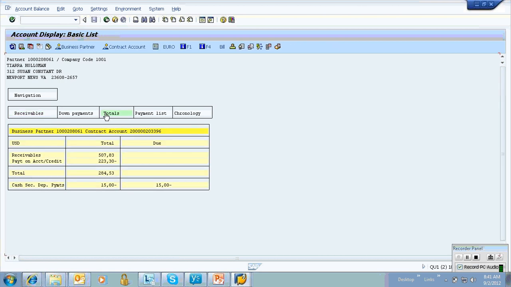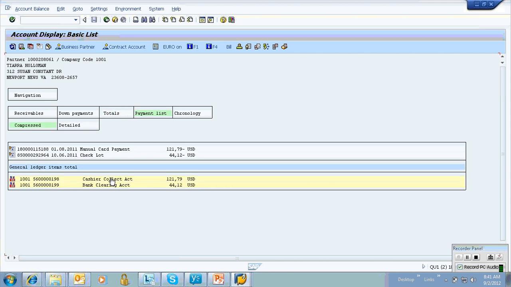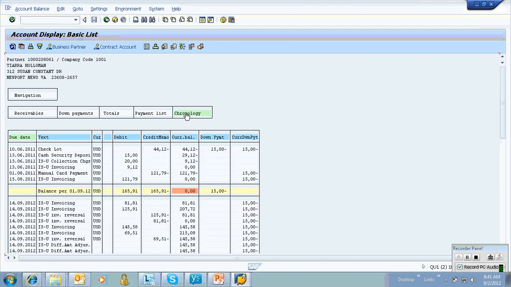So this is their total. We all know that it's a brief over the account. So what is the current balance? What is the receivable payment on account? In the payment list you will get the list of all the payments. In the chronology you will get the balance on each and every day.